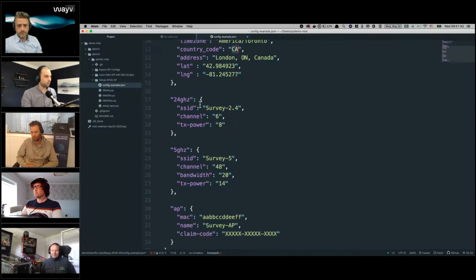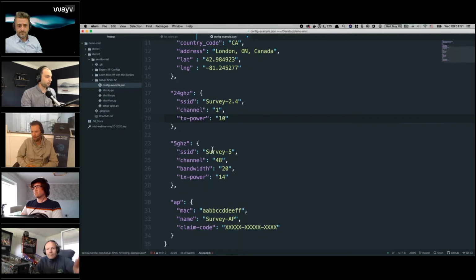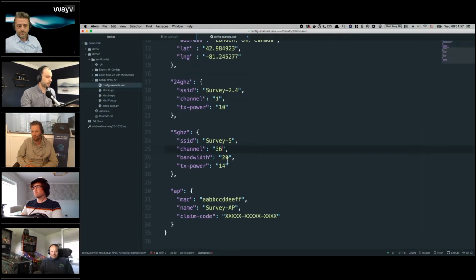And then I configure my 2.4 information, name of the SSID, channel. Let's change it to channel 1. Power, we're gonna make it let's say 10. 5 gigahertz, same thing here. I'm gonna use let's say 36, and I'll use a transmit power of 14 is good.